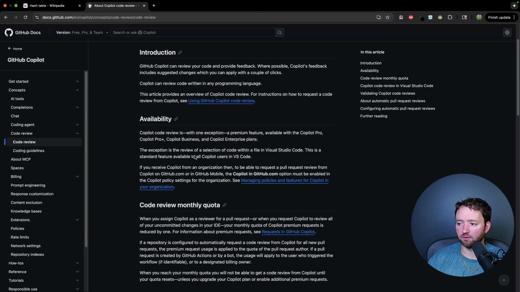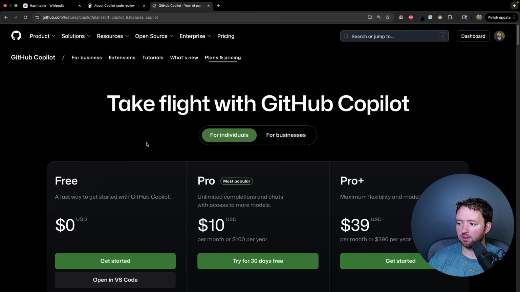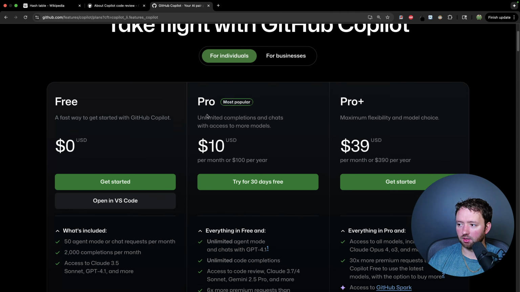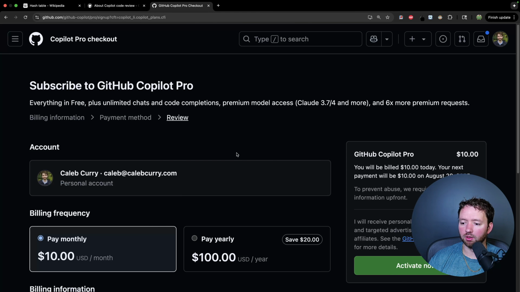This is a standard feature available to all Copilot users in VS Code. So from github.com/features/Copilot, we will see plans and pricing. You can see examples here. Currently code review is under the Pro plan, so we will try this free for 30 days. From here, you might need to put in some billing information and then activate now.